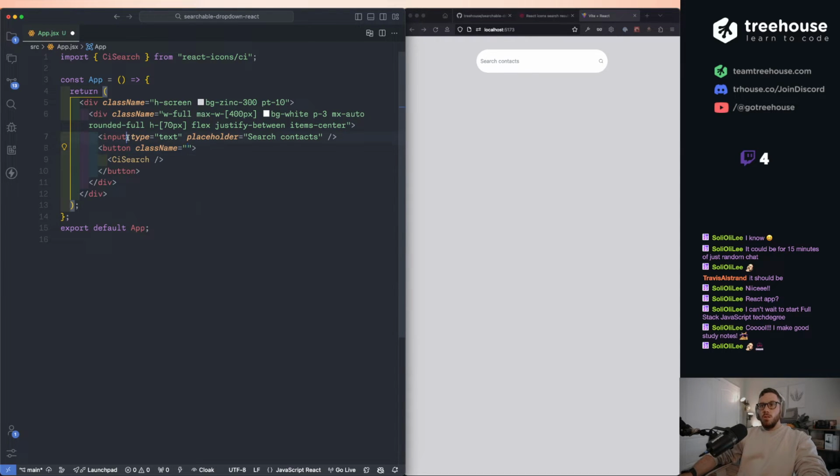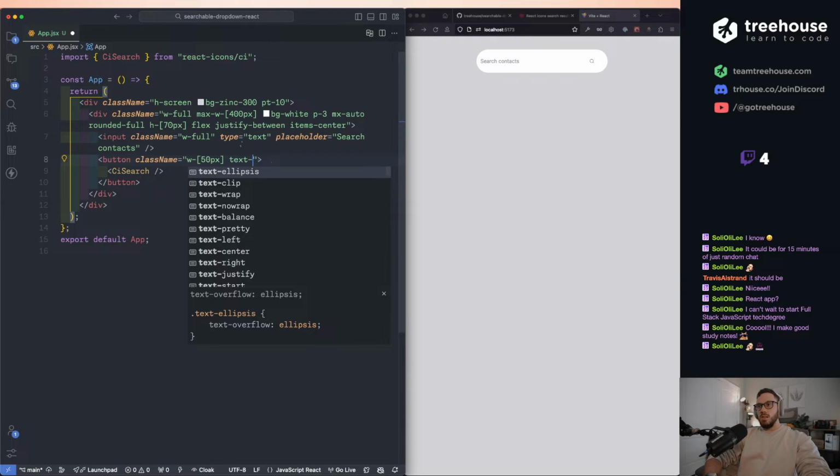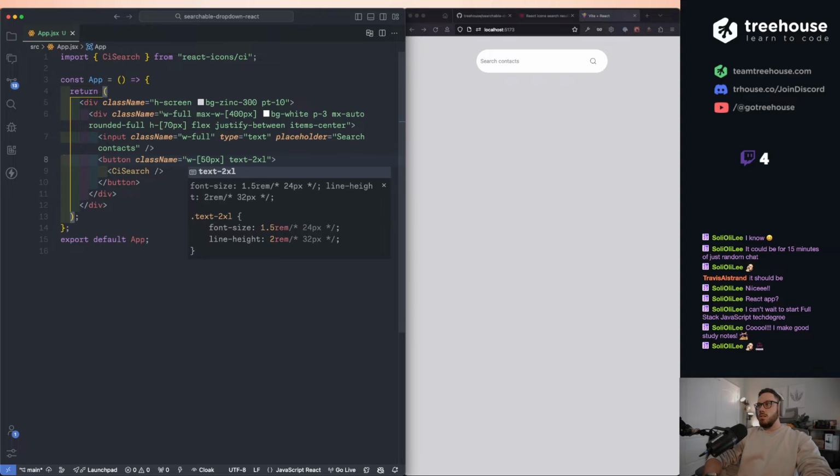For the input, let's say width full, and then we could just give a set width to the button, and it should be fine. Because now, yeah, this is like full width now. So we could say width like maybe 50 pixels. That's probably gonna be way too big. Well, not really. It looks okay. I'm gonna say text 2XL. Let's just leave it that color.